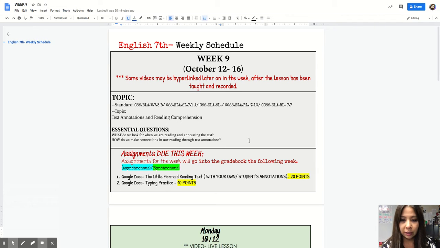So what are some of our essential questions for this week? Let's take a look at what we're going to focus on. What do we look for when we are reading and annotating the text? And how do we make connections in our reading through text annotations? That's what we're going to practice.